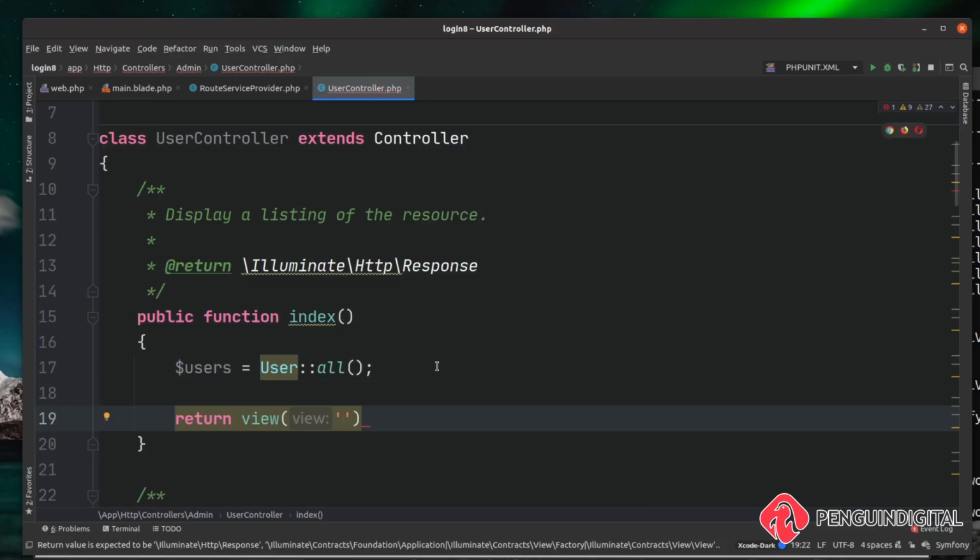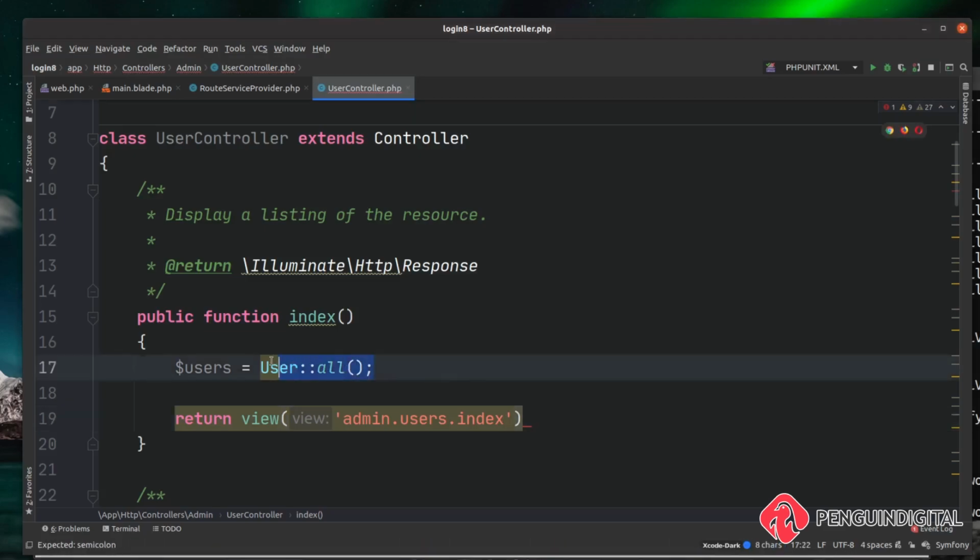So I haven't created this yet, but I'm going to be creating a new folder called admin. And then inside of there, I'm going to create another folder called users, and then I'm going to create a blade file called index. This just helps us keep everything together. So all the views in our admin user controller that we're currently in are all going to be in that one folder. Now we just need to pass down all of our users to the view so the view can use it.